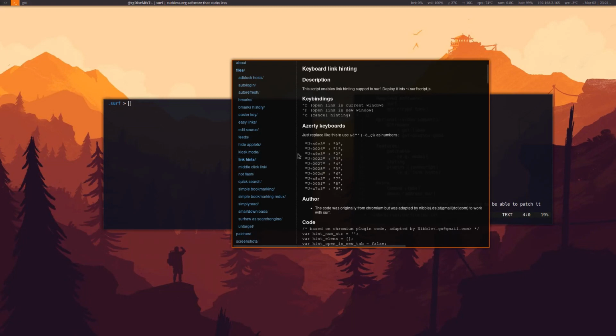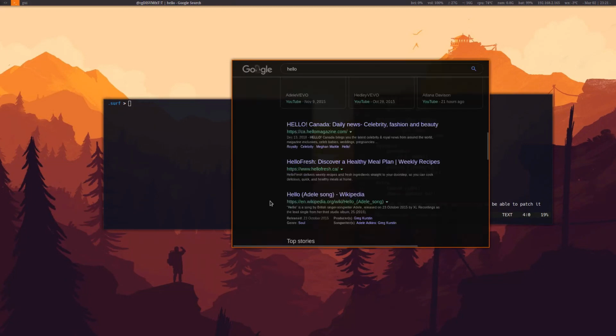You know, ironically, it doesn't work on the Suckless website. So you can do Control F, and now numbers that correspond to every single link on the page come up, and then you can just type in those numbers and it'll navigate to that link. So 16 will navigate to the 16th link.